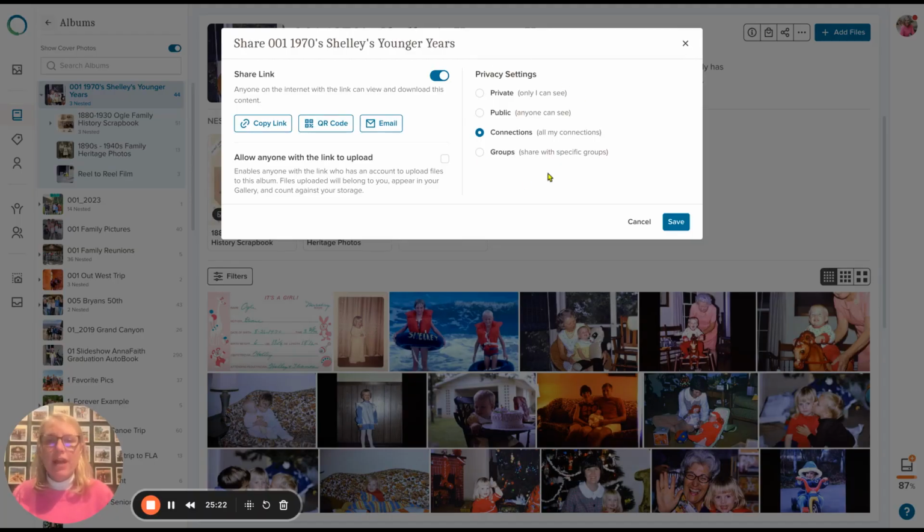So we can set our albums with privacy settings. And this happens when you create an album or when you go to share an album, we can change these privacy settings as I'm showing you now. An album can be marked private, meaning I only see that album. And I have things in this account that I want to keep private just for me. So I do have private albums.